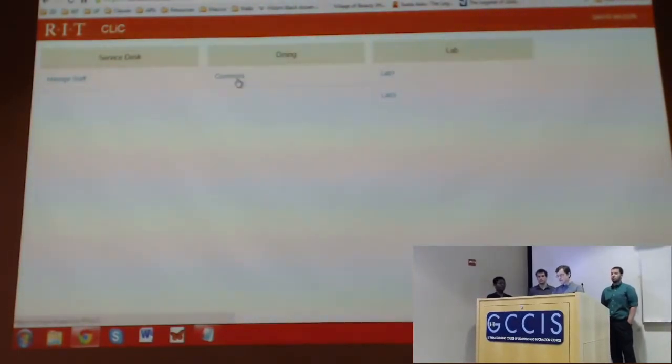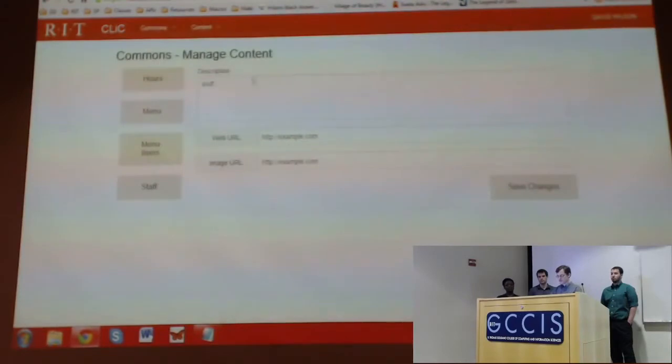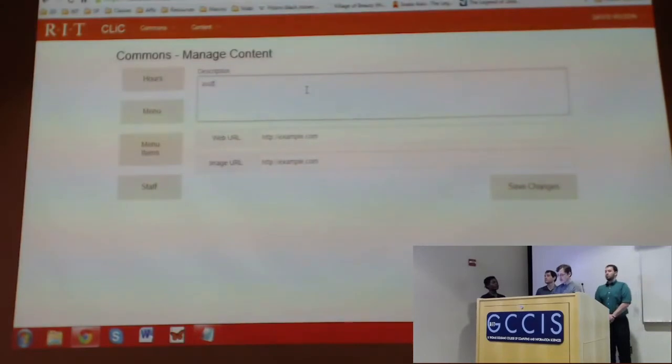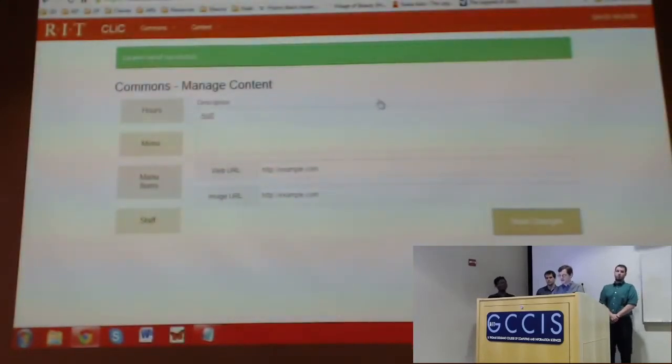If I move into Commons now, this is the location that I'm in. This is the main page for each location, which is your basic content. You have a description and different URLs. If I want to make this grammatically correct, I can just fix that right there and it saves.